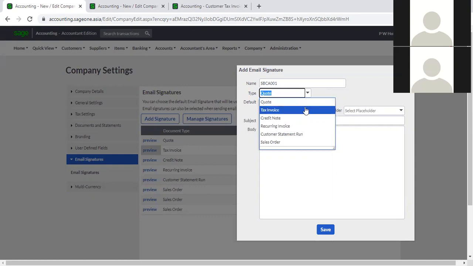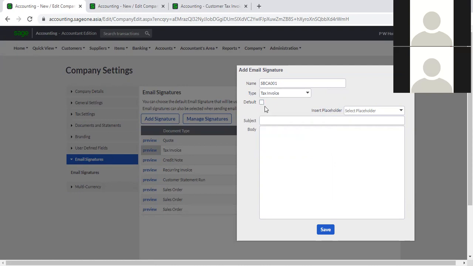Next, you need to select which document you are designing the email signature for. From this type, you can select tax invoice. We are creating an email signature for tax invoice, therefore you can select tax invoice. Next, the default option. If you tick this default tick box, when you are sending emails, this email signature will display as the default email signature. If you want to make this default, you can tick this option, or else you can untick.